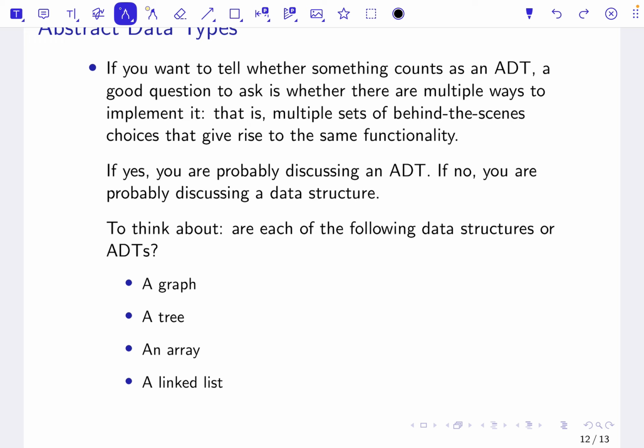I'm going to skip trees because it would have pretty much the exact same description as a graph. But an array and a linked list, those are both much more straightforward to implement. If I tell you to add an array to your program, there's only one way to add an array. You put an array in it. There aren't multiple ways to implement an array. An array is just an array.